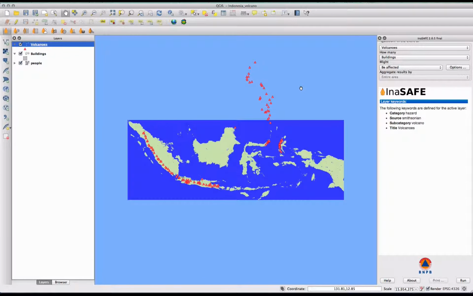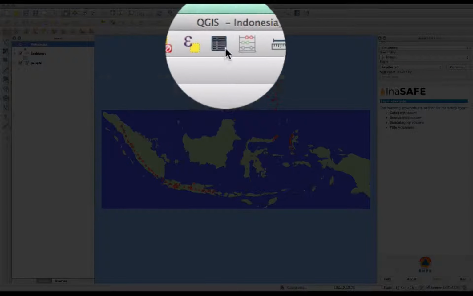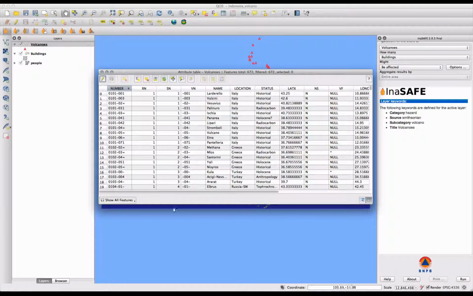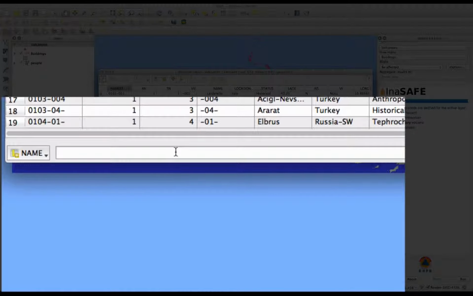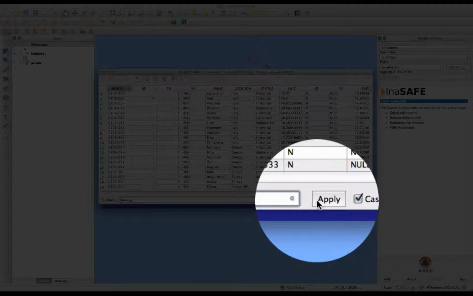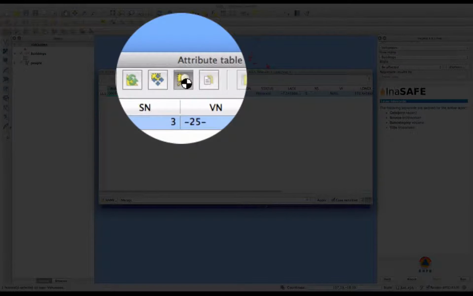For this demonstration, we will use vent locations sourced from the Smithsonian Institute, and the volcano we will focus on is Mount Merapi near Yogyakarta. Opening the Smithsonian Volcano Layers attribute table, we can select the Merapi vent location by using the column filter. Selecting Merapi, we are then able to zoom to the volcano's location on the map by using the Zoom Map button.